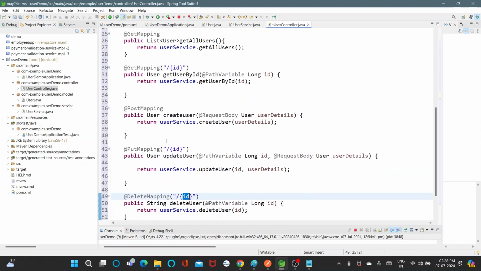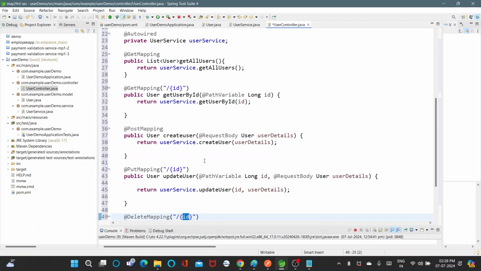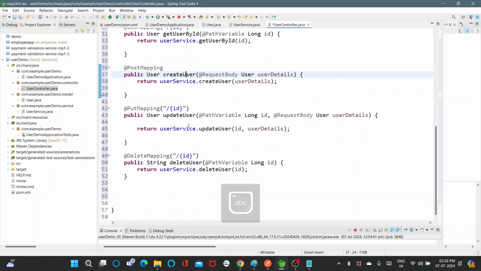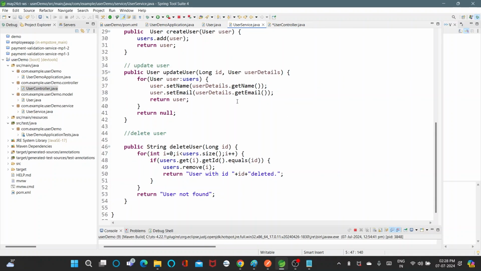We have the get mapping, post mapping, put mapping and delete mapping. This is our get method, this is the post method. We are creating create user, update user, and delete user. And we have the service class for the update user request. Everything is fine now, so let me review all of this.